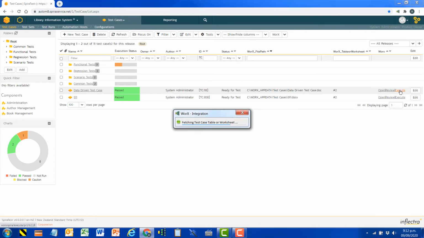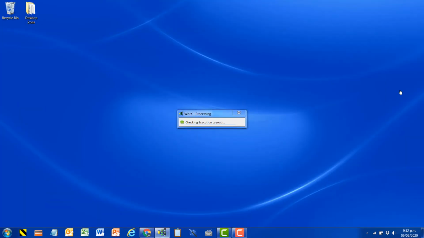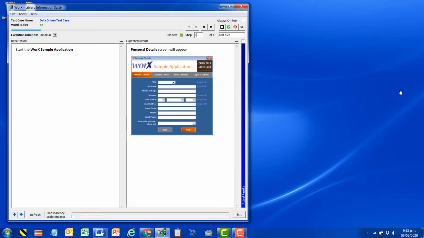SpiraTest is minimized, WorX starts up, scans the test case to see if there are any data grids, and if there are, it checks the data source property and races off to match all the fields in the data grid with the columns in the data source, and populates all those grids with fresh values. And we're taken to step 1.